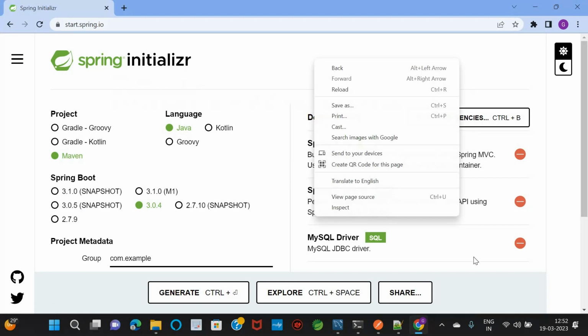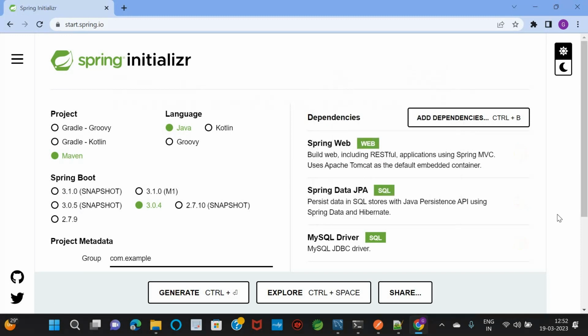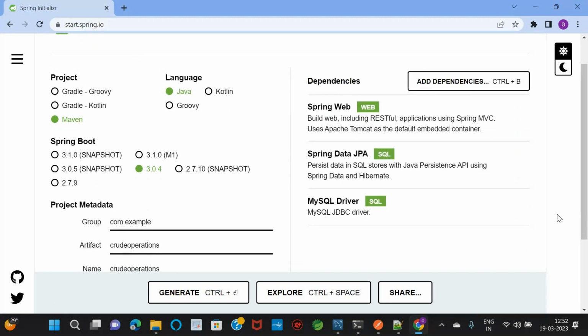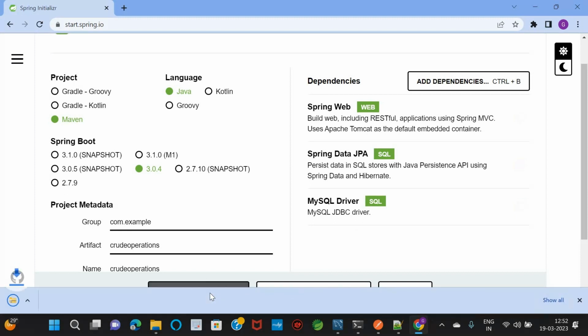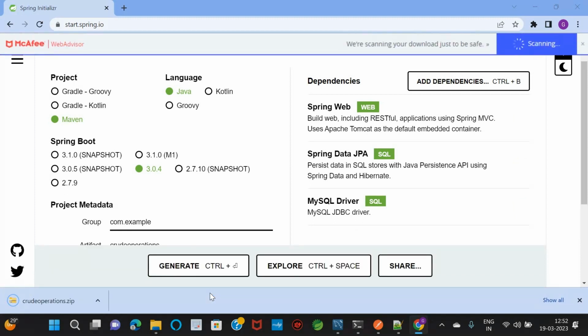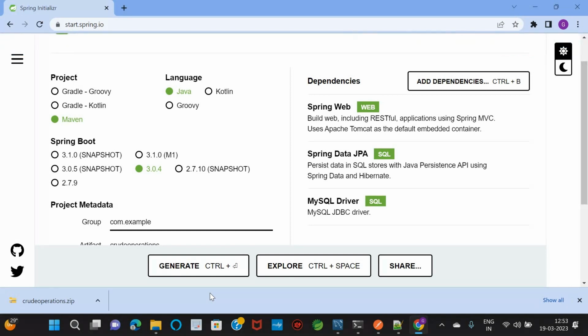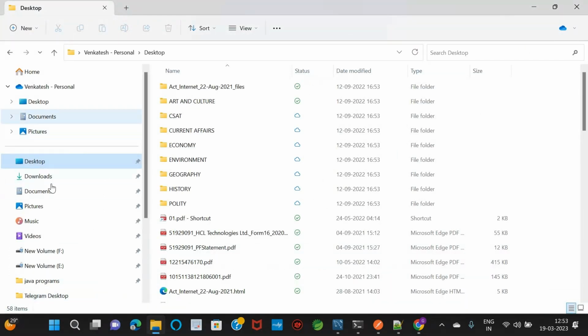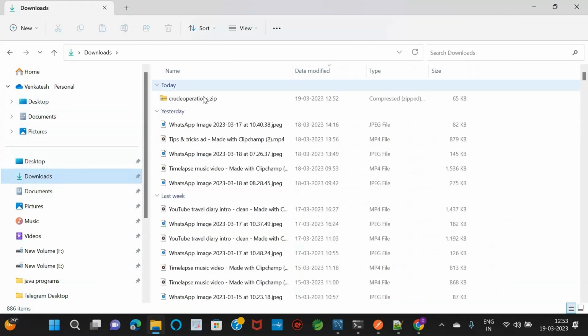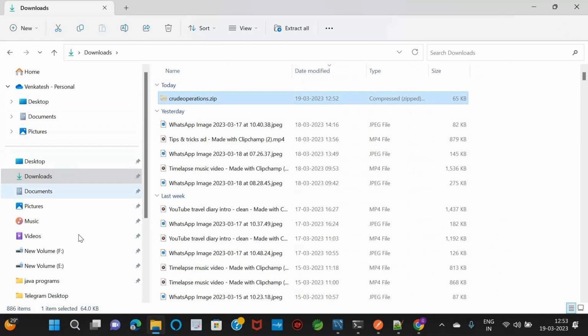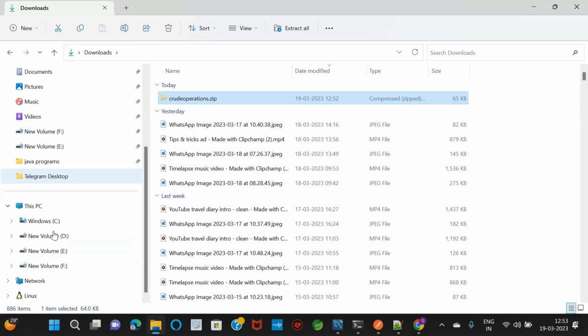So these are the three dependencies I am going to use: to connect to a backend database, and to make RESTful calls by using Spring Web. Let's click on the Generate button. It is going to generate a .zip file, which is the Spring Boot source code we are going to use to perform our operations. Go to the downloads. I'm going to move this content to my current working directory.